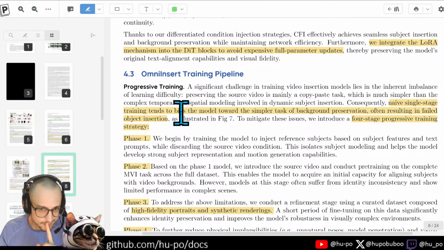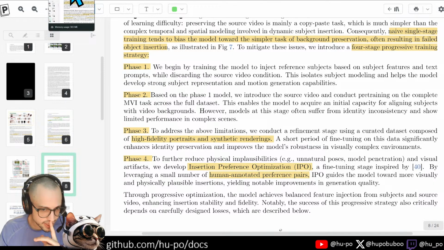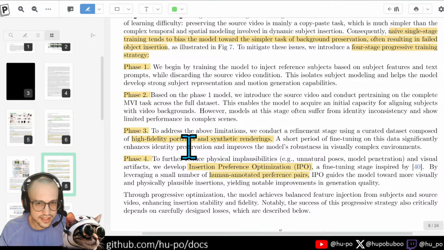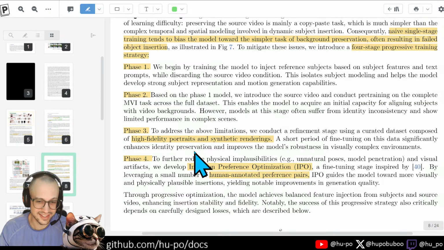Okay, here we go. Let's talk a little bit about the complexification of training. All right, so I feel like a couple years ago we had pre-training and post-training, right? And now we're seeing these increasingly complicated training schedules, or kind of curriculums. And for this particular one, they have 4 phases. Naive single-stage training tends to bias the model towards the simpler task of background preservation, often resulting in failed object insertion. So we introduce a 4-stage progressive training strategy.